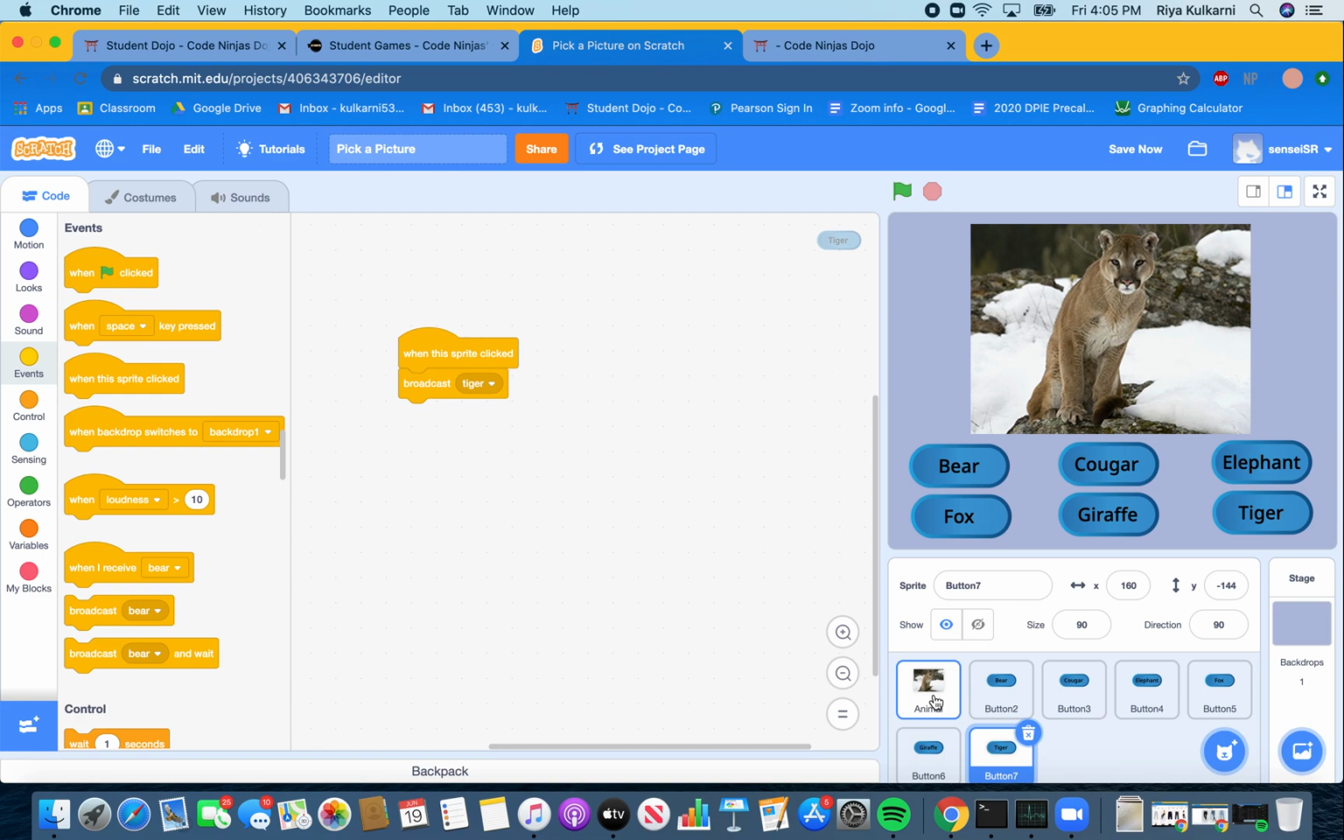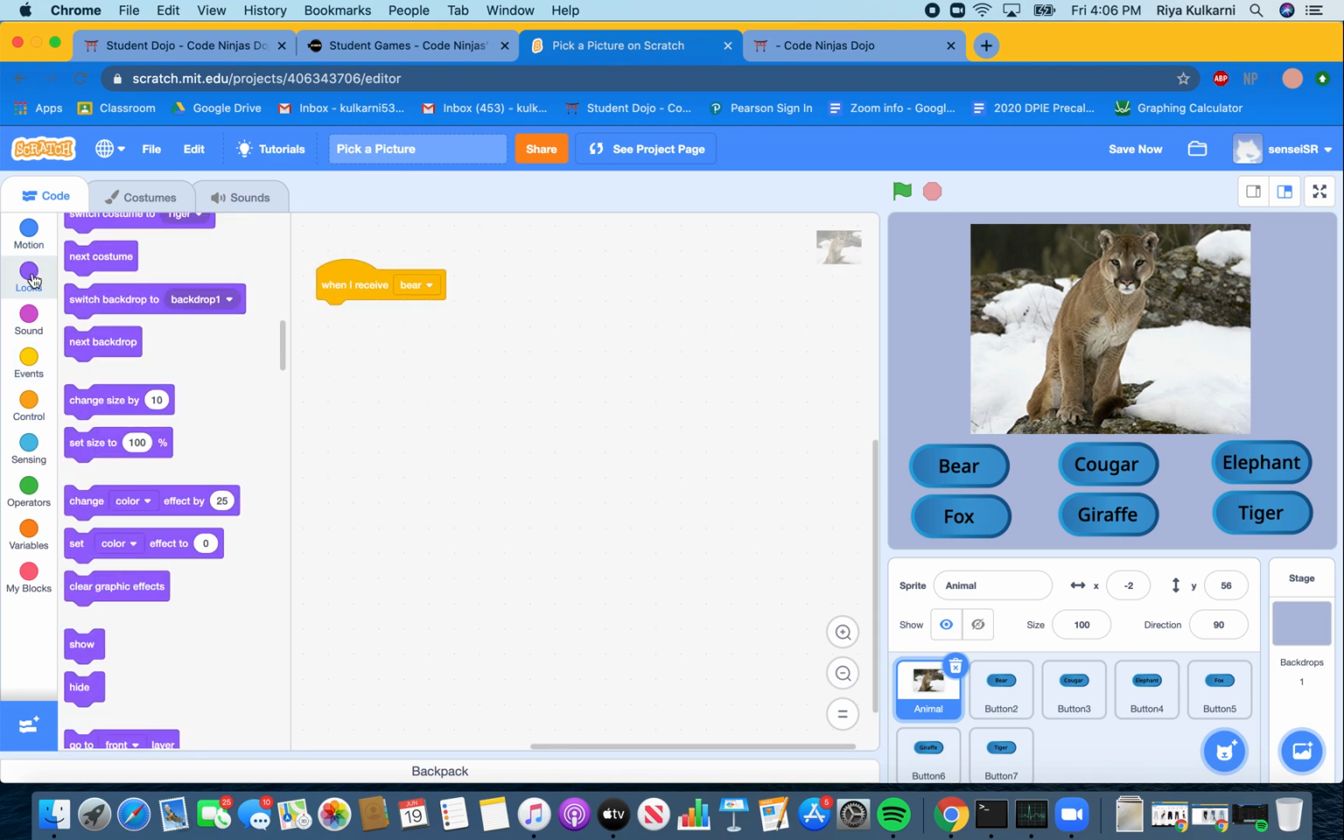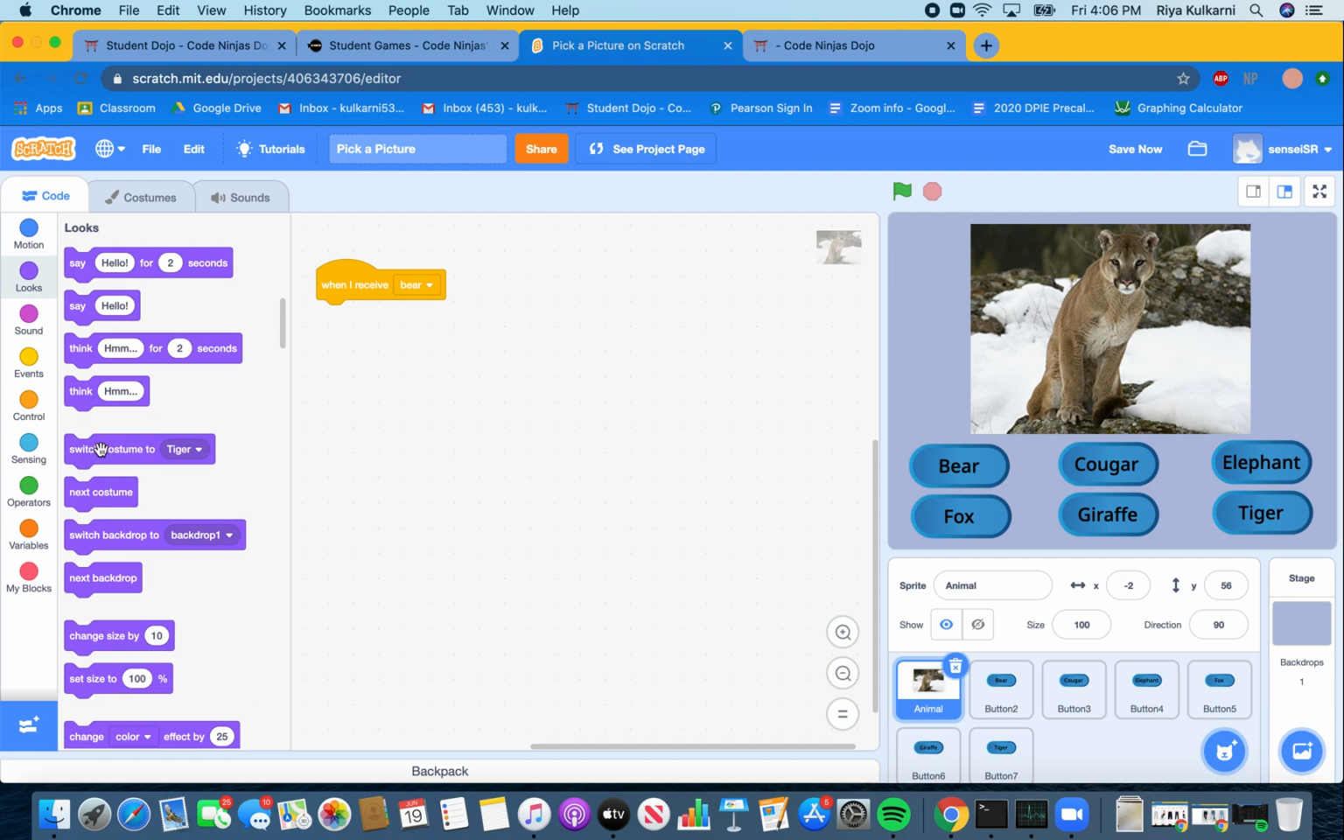Now we're gonna go back to the animal. So the main animal. This is the code that's gonna display what picture is showing up. First thing, when I receive bear, you're gonna go to looks, switch costume, and make that bear. So when I receive bear, switch costume to bear.